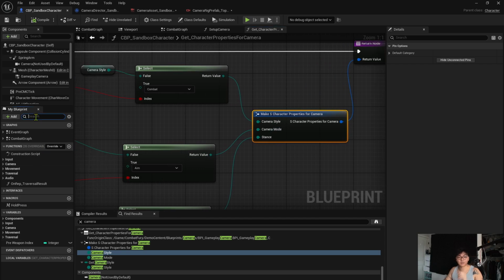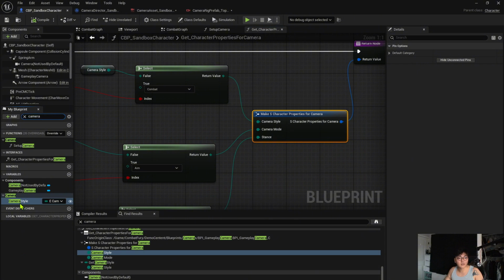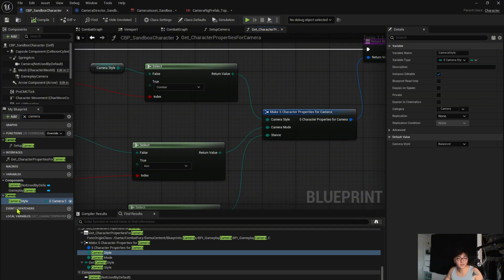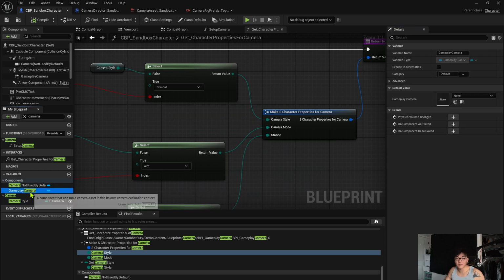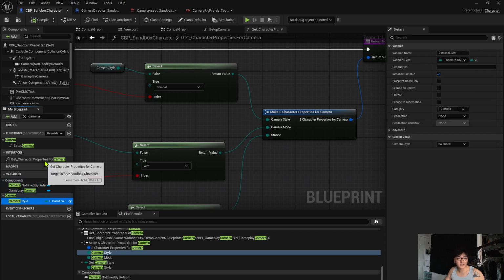All this comes with the sample project. We can take a look. So after 5.5, it is driven by enums, right? It's using enums instead of a bunch of booleans compared to 5.4. This is a much cleaner way of doing this, as we can see, with the camera style, balance, close combat. This alone doesn't drive anything, but we're able to pass this enum value to the director.